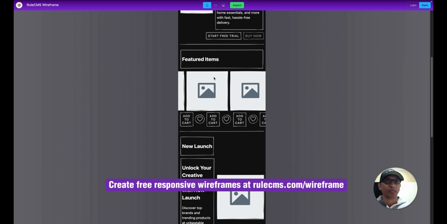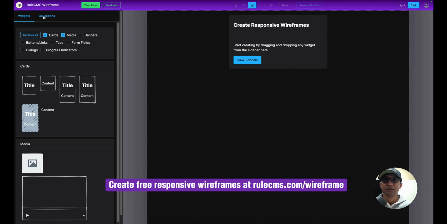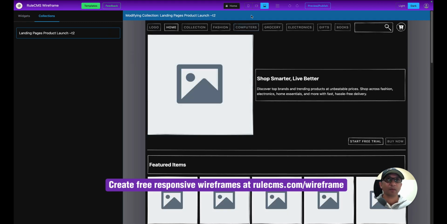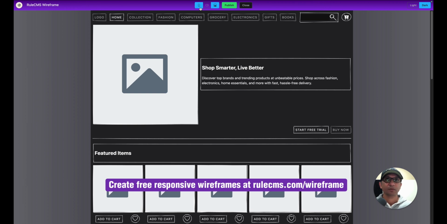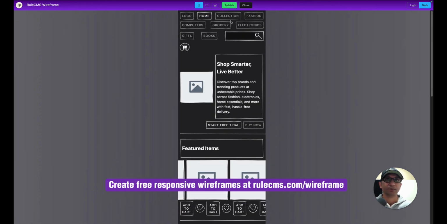For that, this is a public template. I can first import it to my account. So I'll start there. So the template now shows up in my account as this collection. I'm going to edit this collection. Let's take a look at the problem one more time. So we have this truncation problem here and too many options in the headers here.